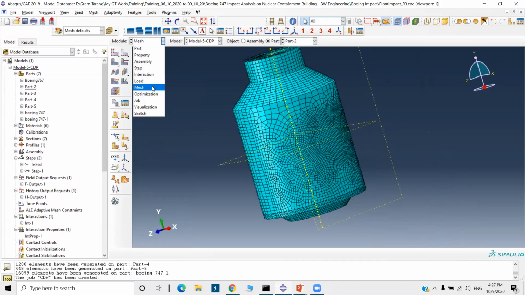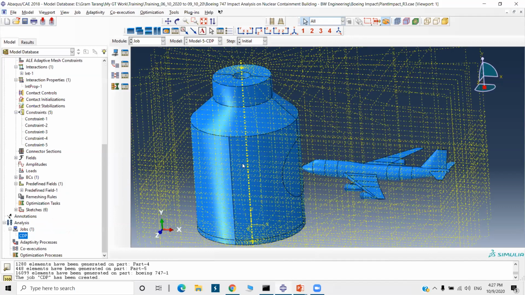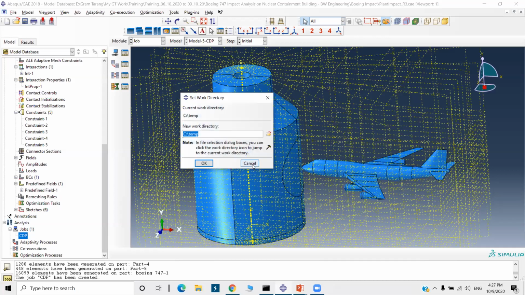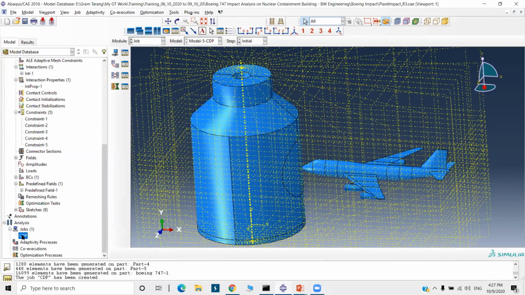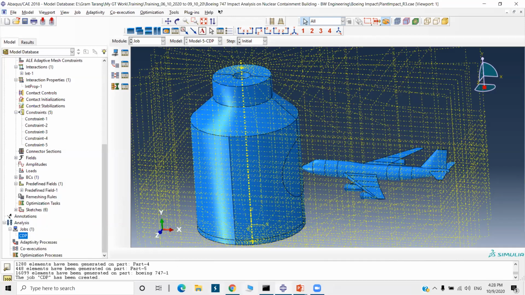Then once you are done with the meshing, the last step is job creation. We have defined one job. After the job, you have to save it and set the work directory. Actually, I forgot to show you which files are generated in the work directory. I'll show you. After setting the work directory, you can right click on this job and submit it for analysis. Once you submit, it will finish. I will show you the work directory now.